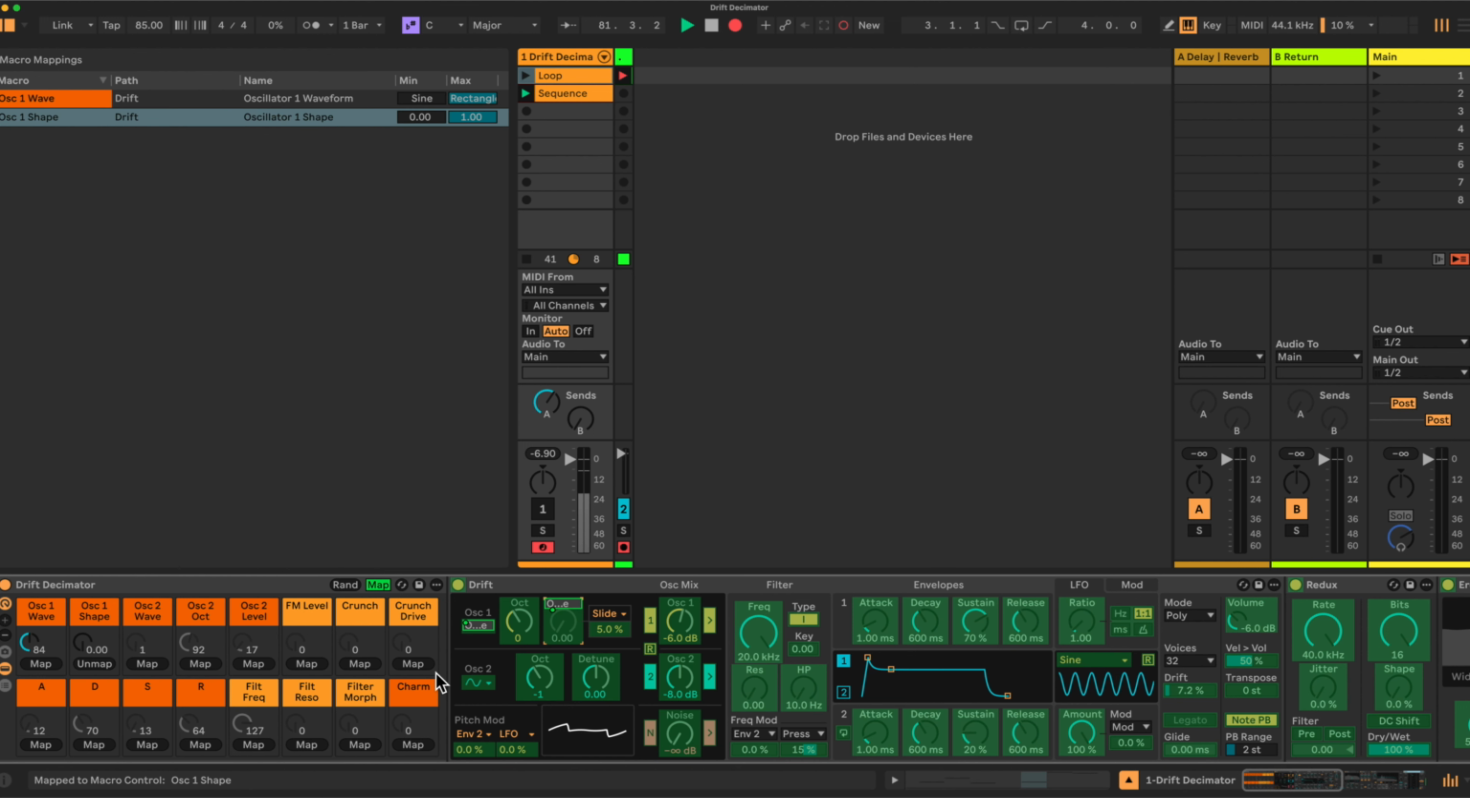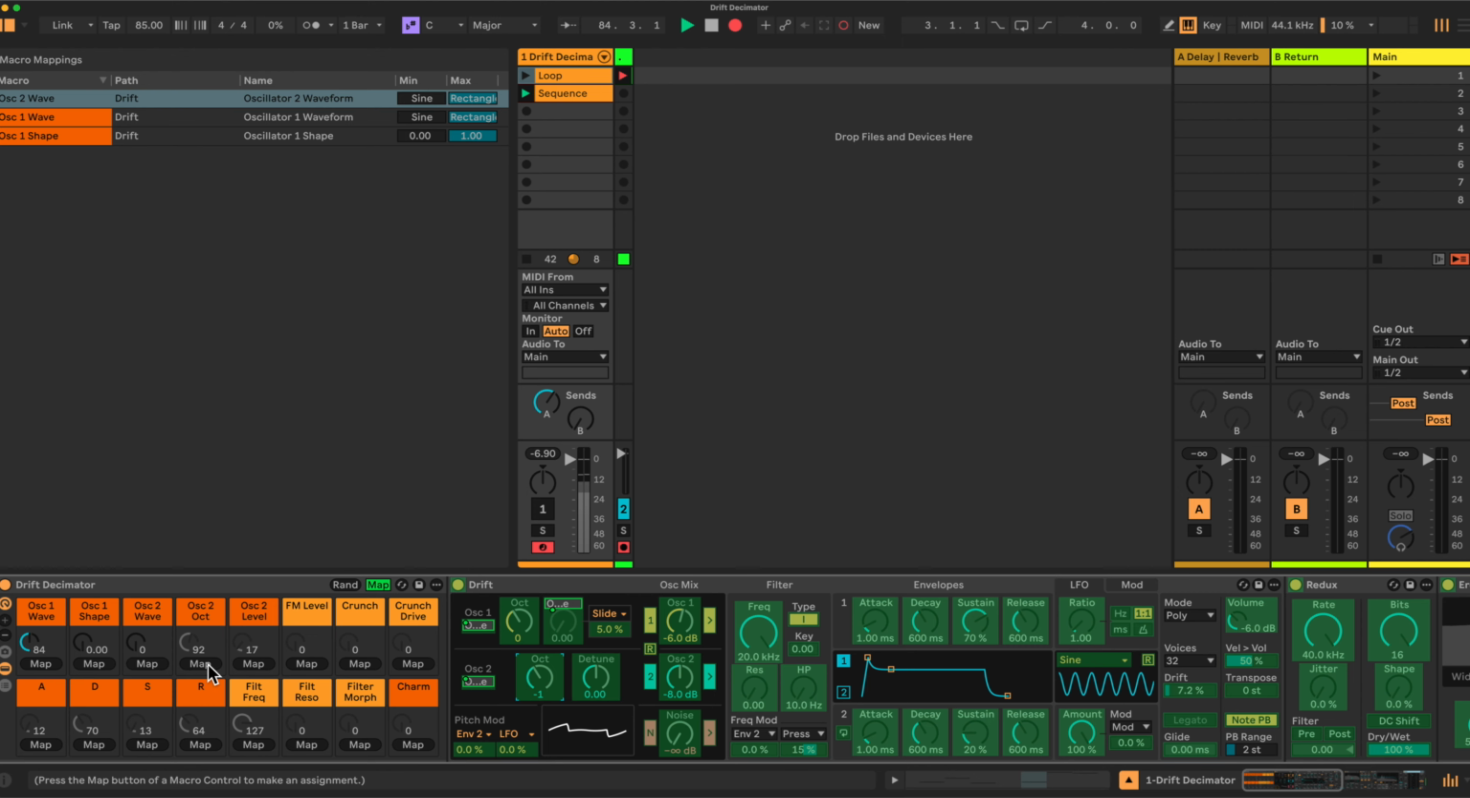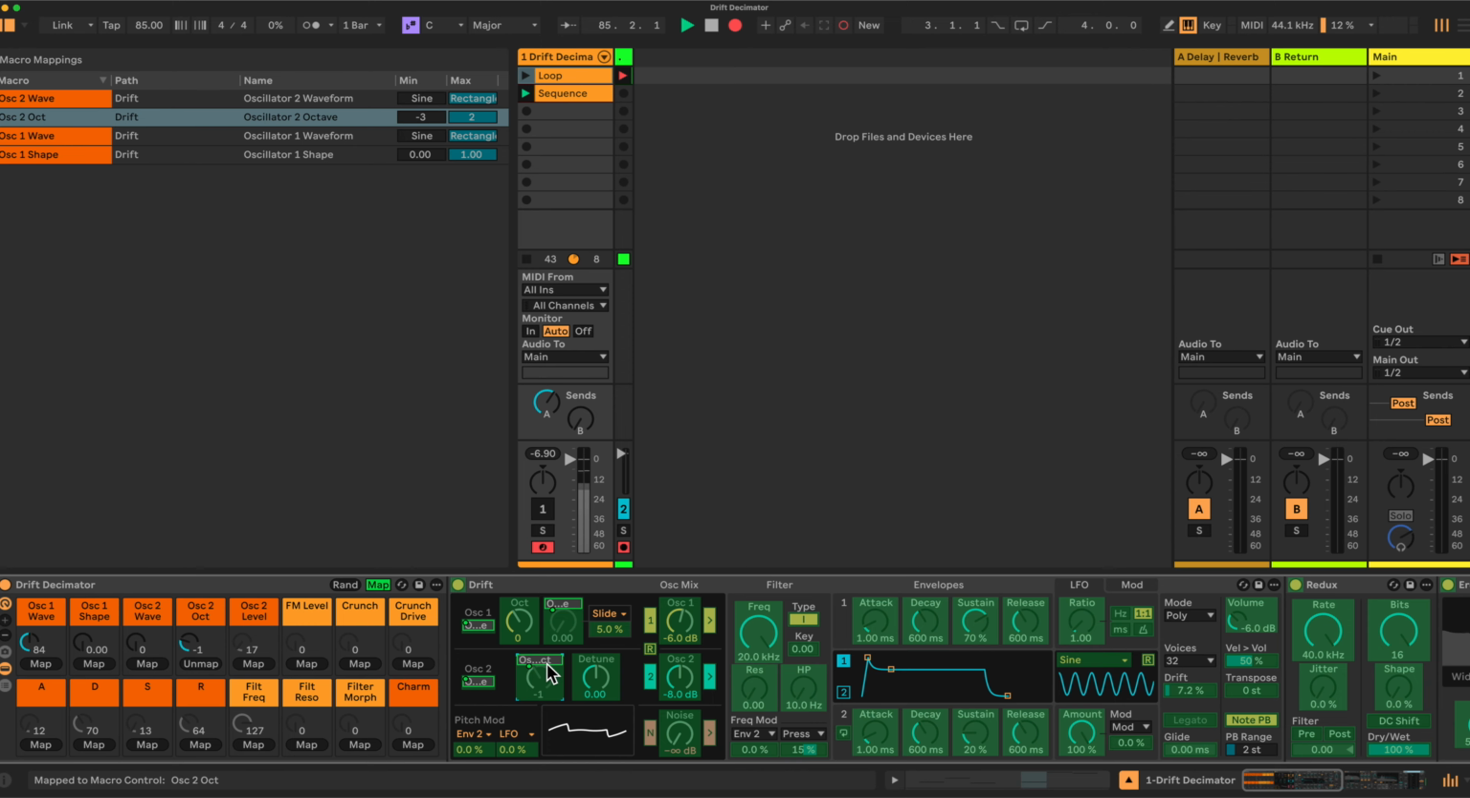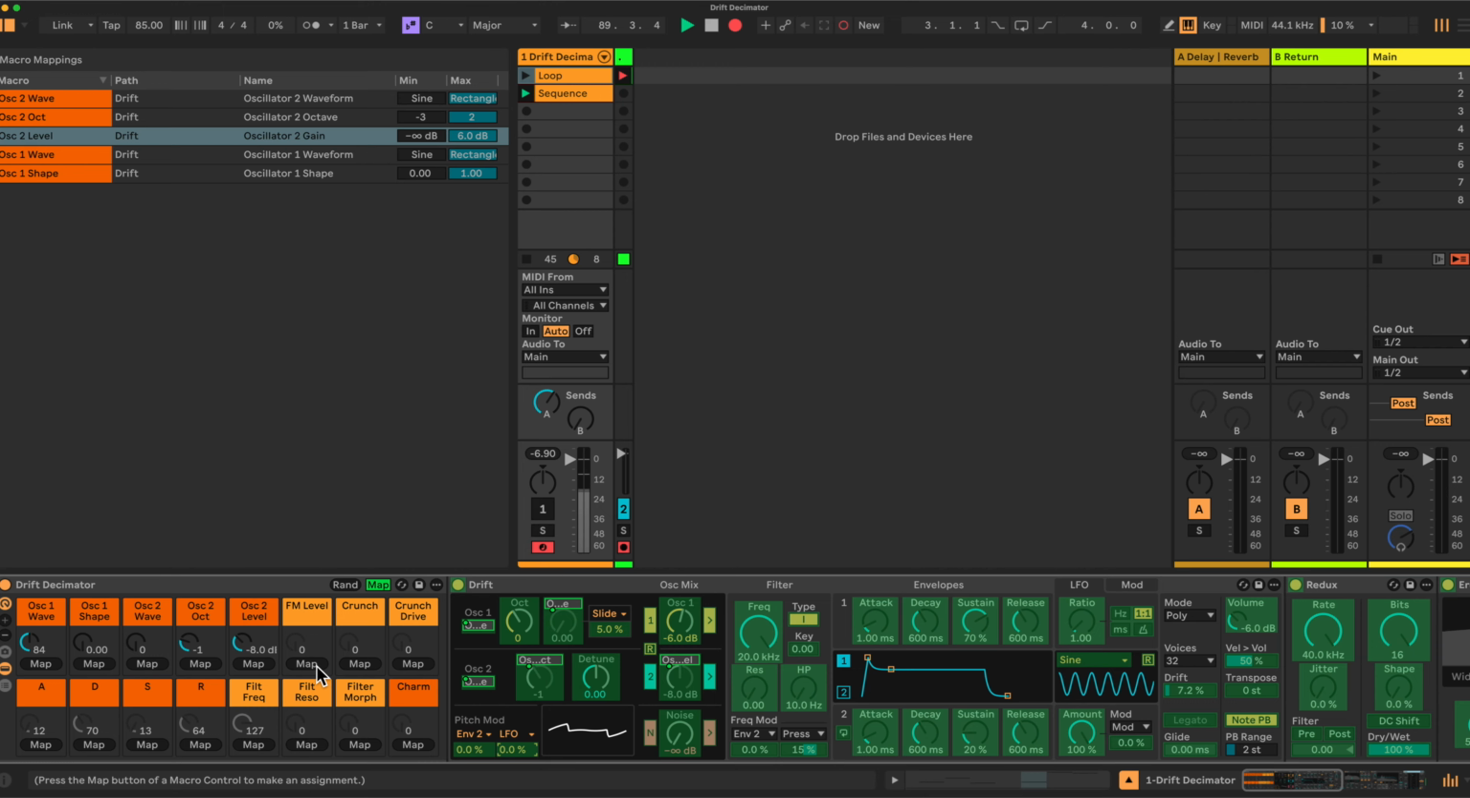Oscillator 2 wave here. Oscillator 2 octave, this one. And then the level for oscillator 2 is this box here. Then we have the FM level, which is, as I mentioned, this LFO down here. So we'll map that. We'll leave these two for a second.